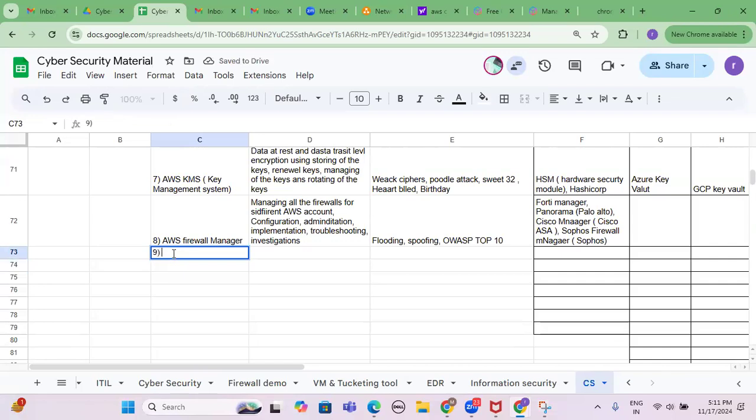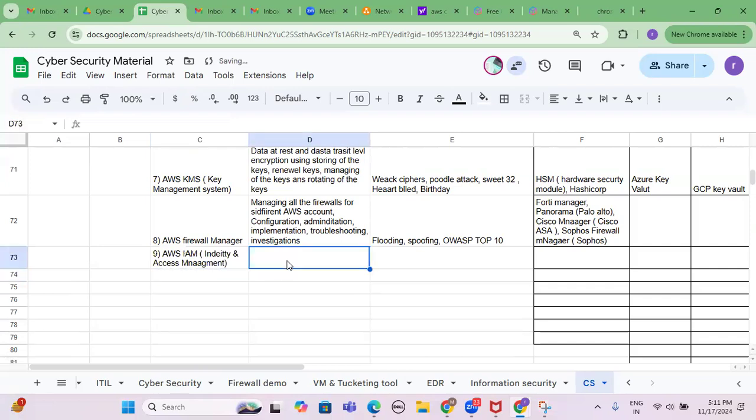So the next one, AWS IAM, identity and access management. Here we maintain the identity based on role-based access control and on which services they want to access. For that we can use identity and access management. Overall, for accessing the account, we can use identity and access management. Okay, so let's go here. What is this AWS identity and access management?